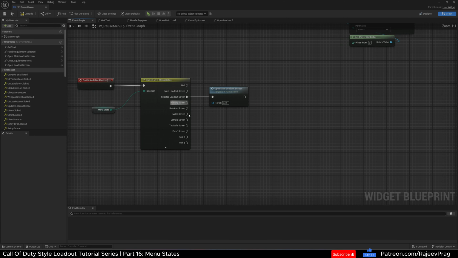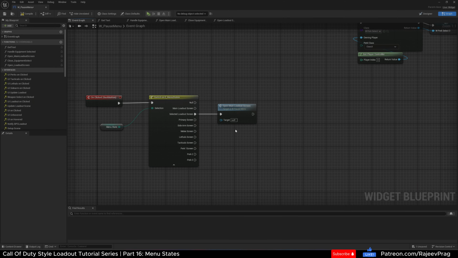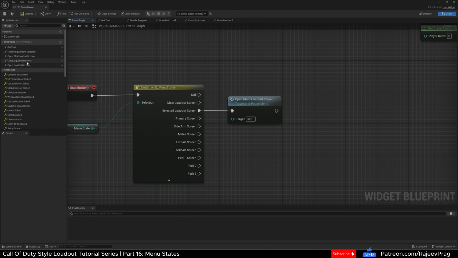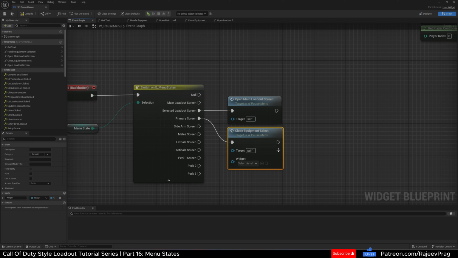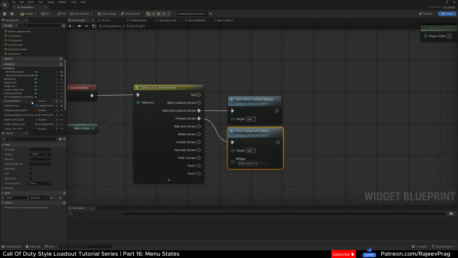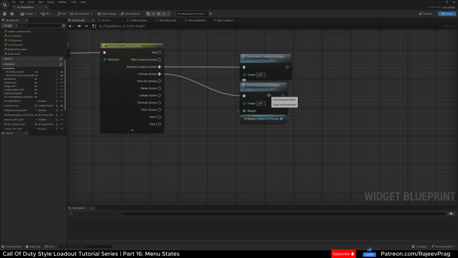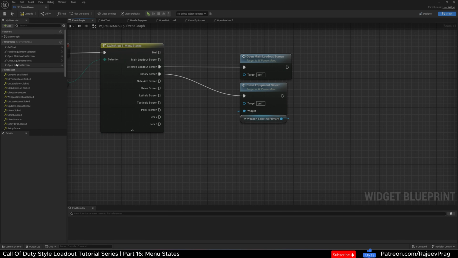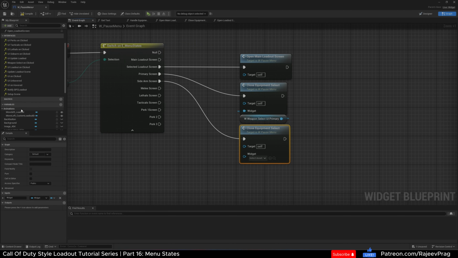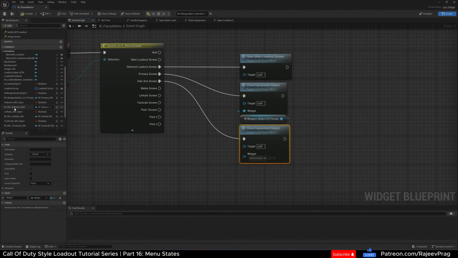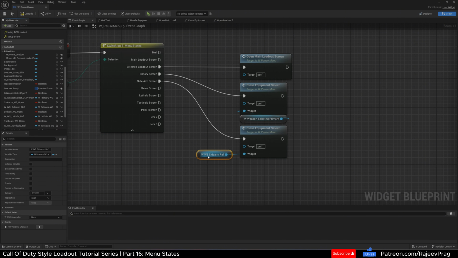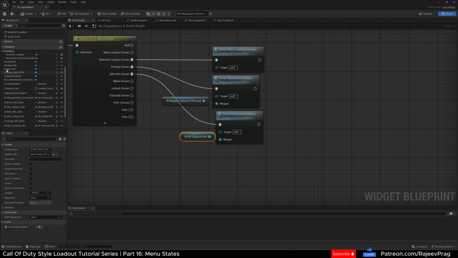In our main event graph on our back button, when the primary screen is selected, we want to go ahead and close the equipment select. And this is going to ask for a widget, and this would be our weapon select UI primary widget. We're going to do the close equipment select on our secondary and sidearm screen, and then set up our sidearm widget reference as our widget here. I'm going to plug this down here, and I'm going to do the same thing for the rest of them.